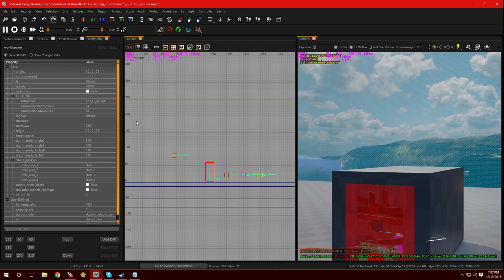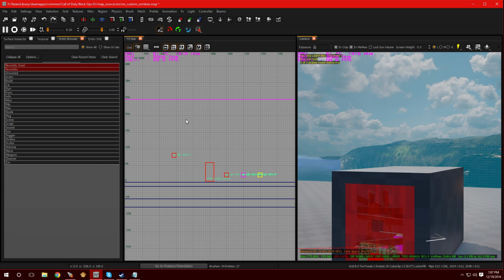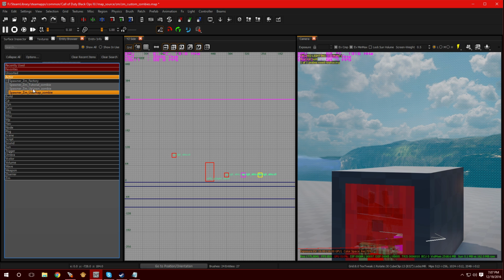So you want to open up your entity browser. Click B on the keyboard, and while you're in the entity browser, you're going to see the tab that says actor. Click on that and you're going to see the name that we just made. It says Spawner ZM Tutorial Zombie. That's the one we just made. This is another one that I made previously. But this is where you would add your actor.